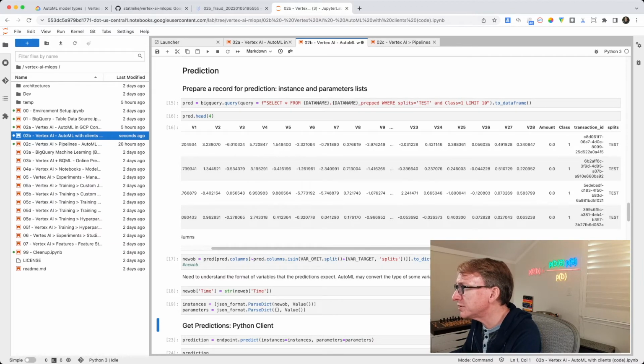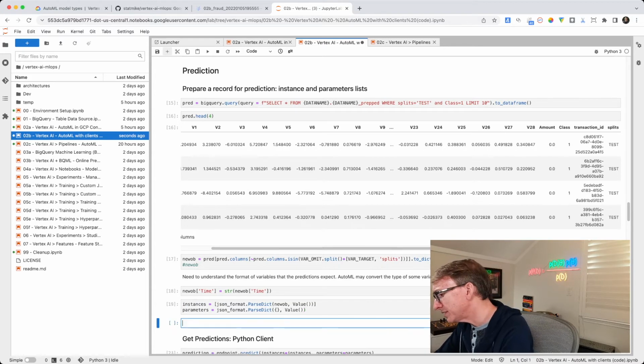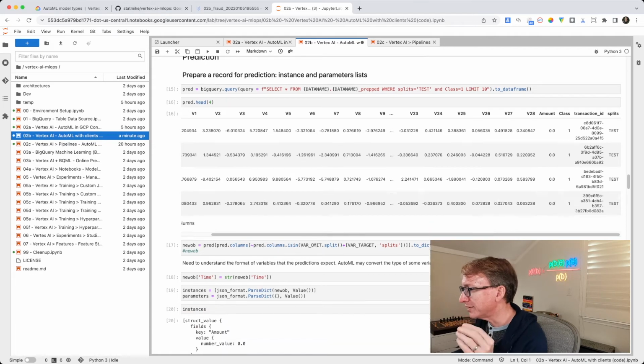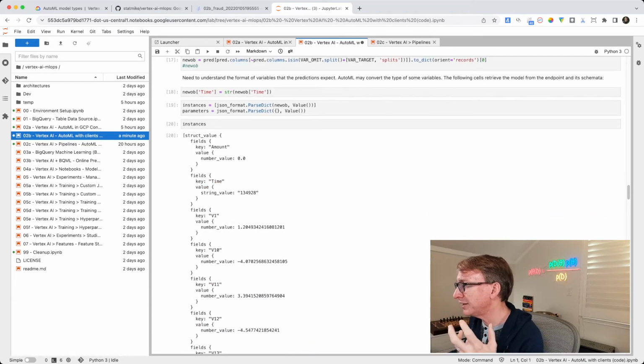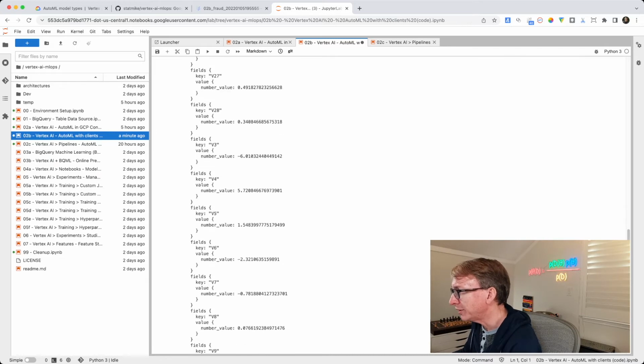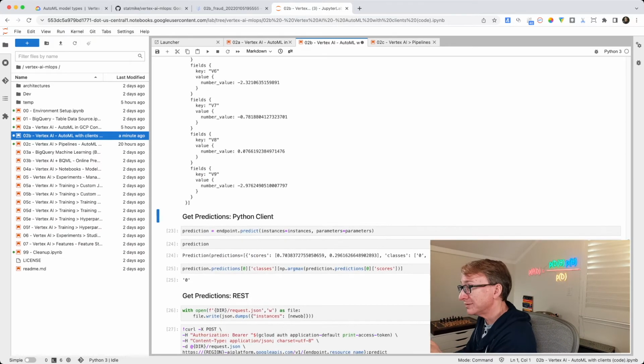If I just insert a new cell here and I print out instances, that's probably the easiest way to show what's going on. This is what our endpoint wants, is a structured version of a transaction. And that structured, it's called a struct value, has fields, and the fields have amount with value, a numeric value of 0. Field time, value is a string value of 134928. Field v1, those weird columns we have, has a value of 1.20493. So we provide this highly structured version of a record to the endpoint to get a prediction back.